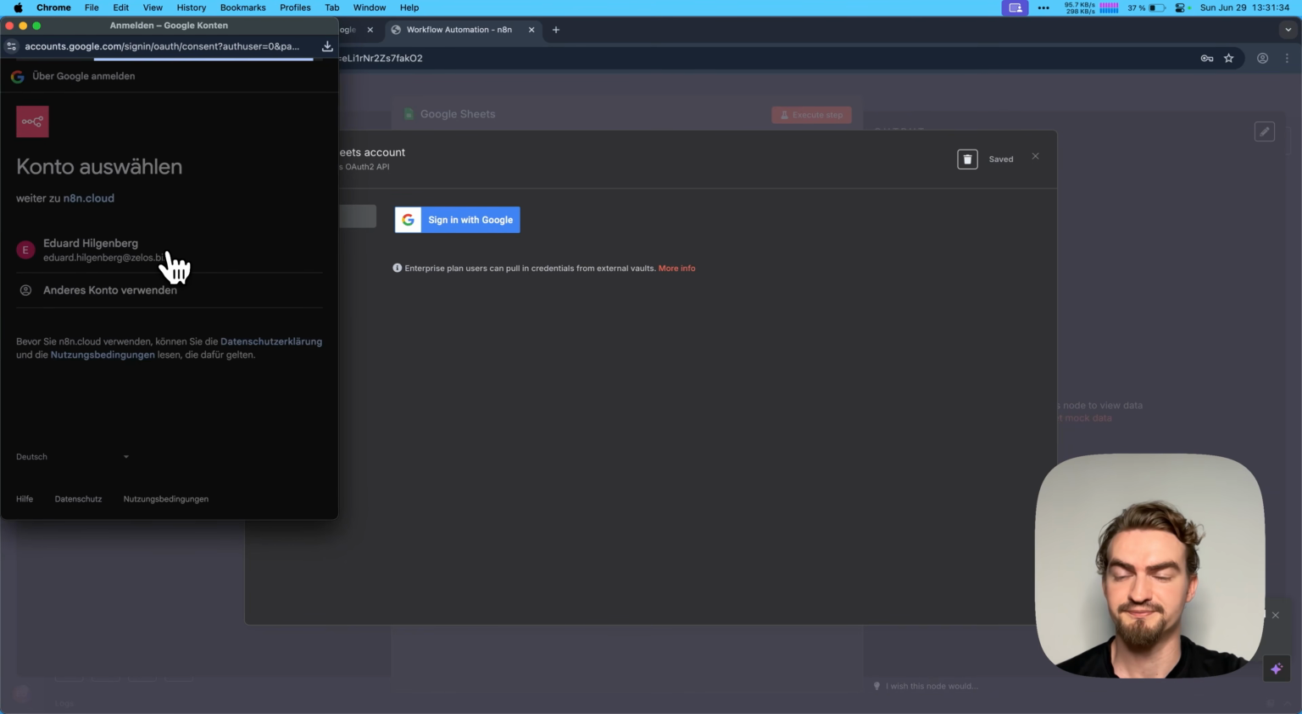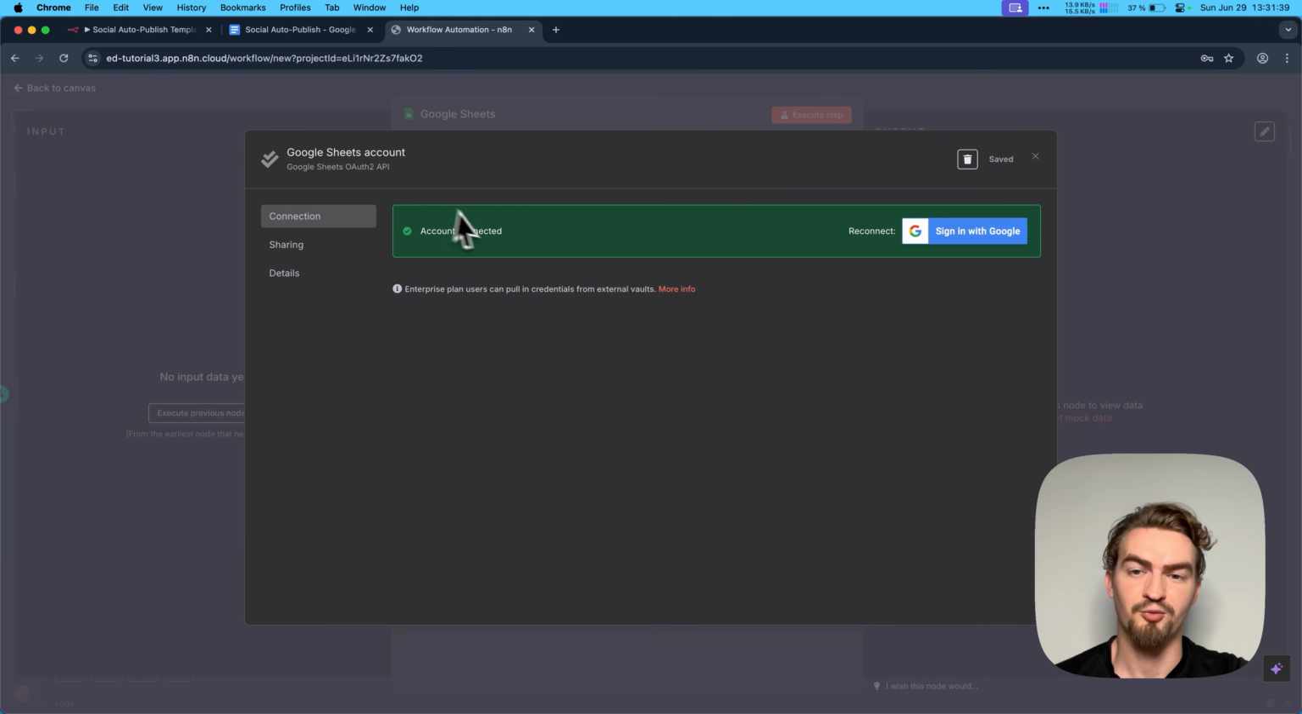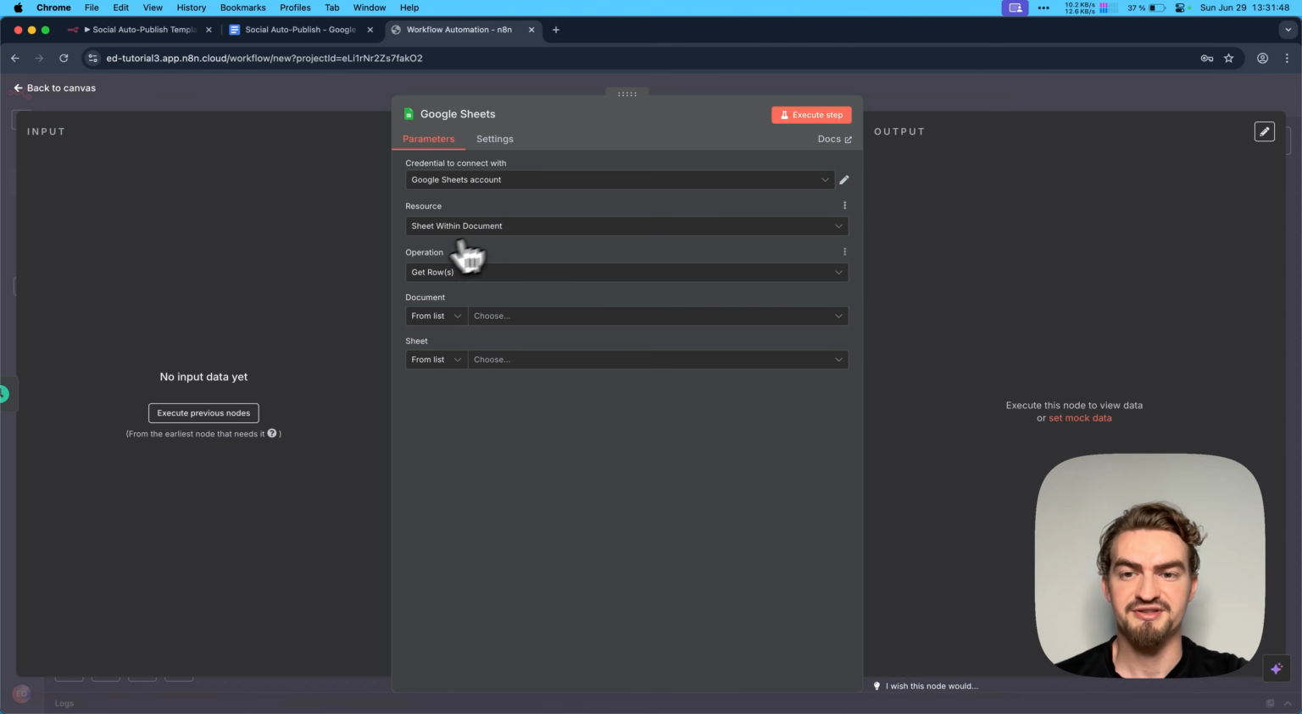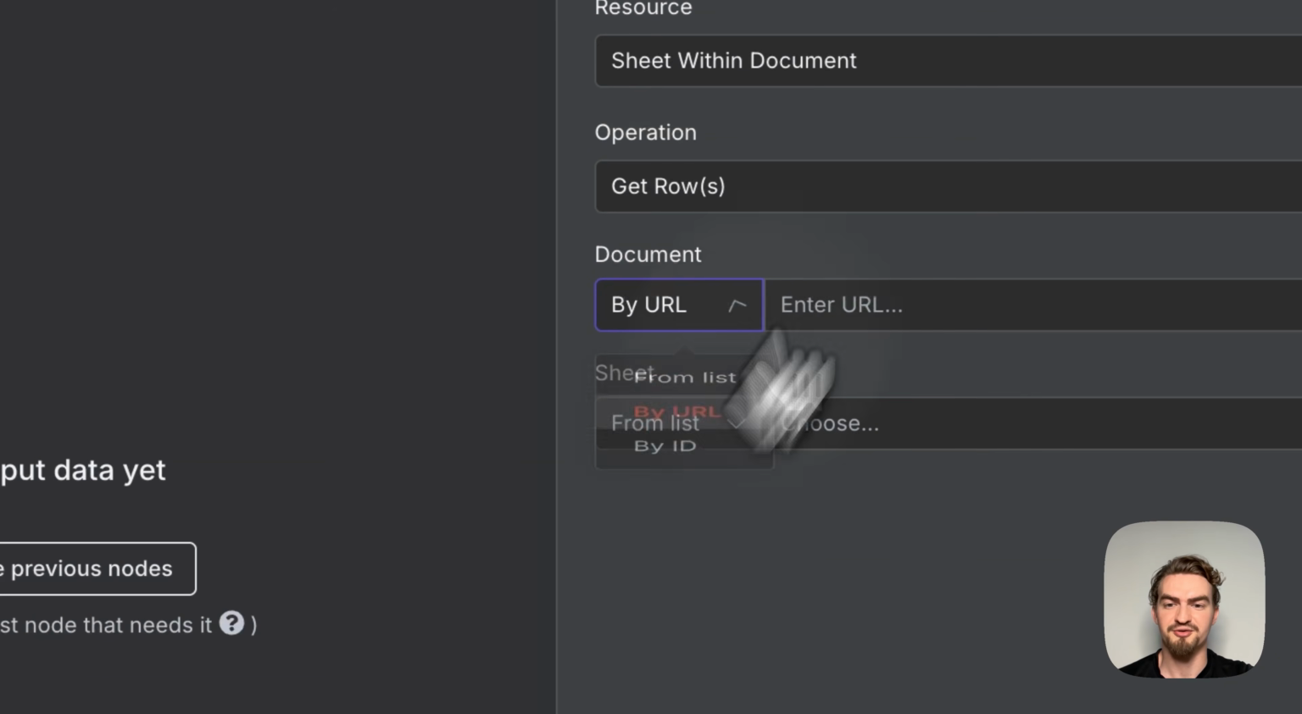Just select your account. When everything worked, you should see Account Connected. That's it. Resource and operation we can leave as it is, and under Document we select By URL.